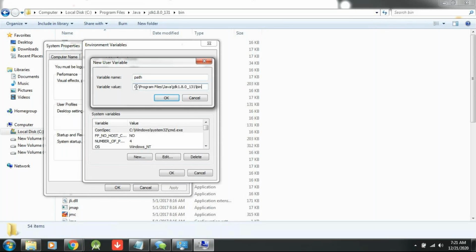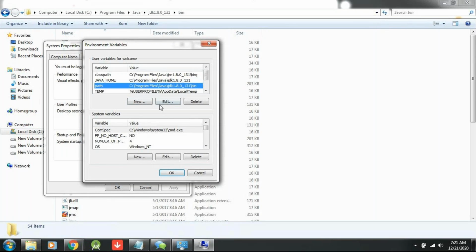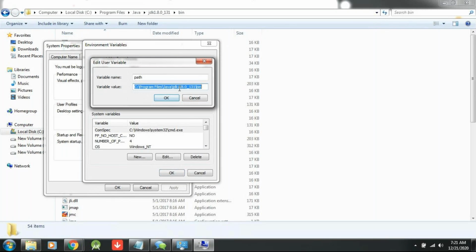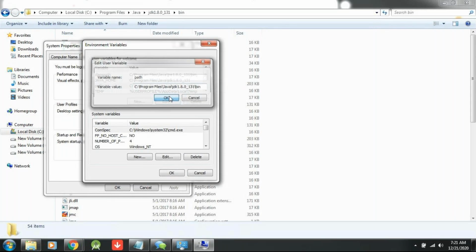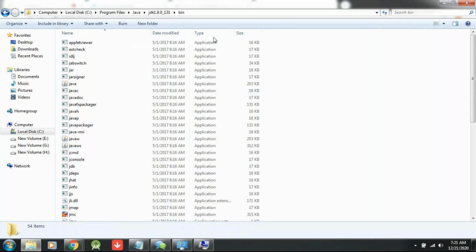What is that value I have given? Program Files, Java, JDK, bin. The path I have given. See, which I have already given the same, I am editing this: Program Files JDK bin. Done. Similarly, I am done with the JDK.